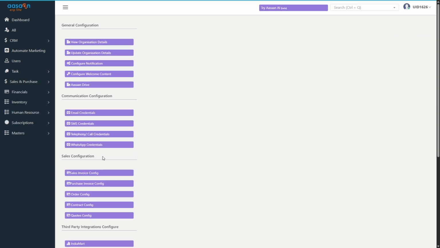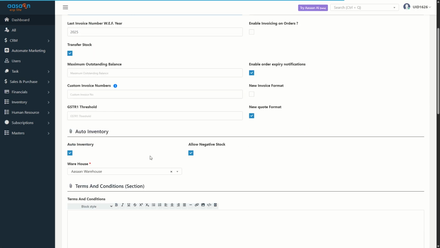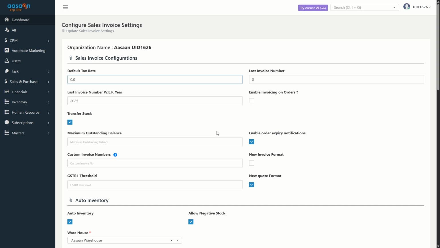So basically that's it for the sales invoice config. It's very easy and flexible in terms of usability.